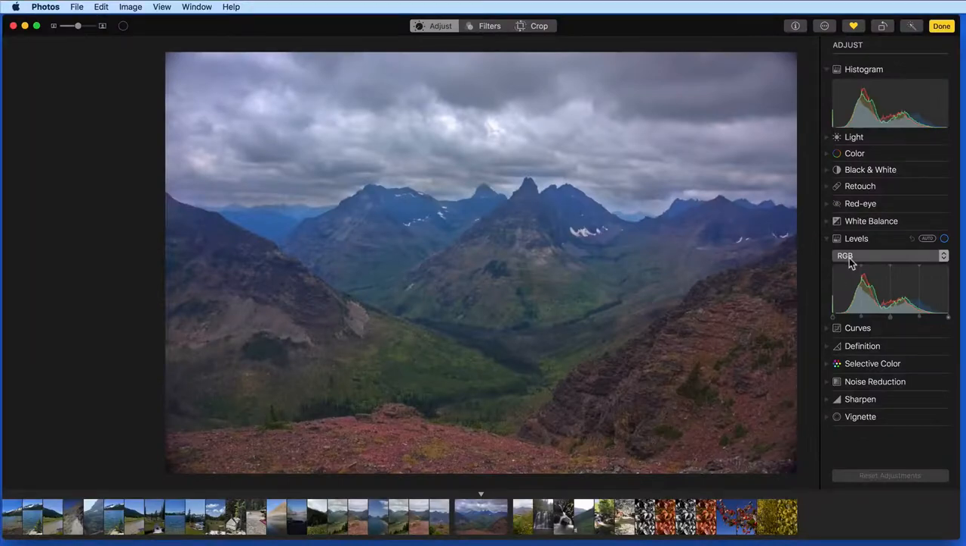Here in the menu, the luminance and RGB options are going to affect the full image and are only going to change the type of graph presented in the histogram. I usually prefer to leave this as RGB. Below, we can then select individual colors to adjust. We're going to start with RGB selected.